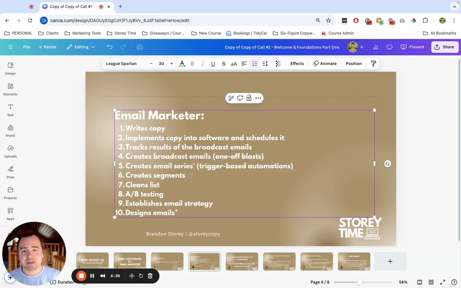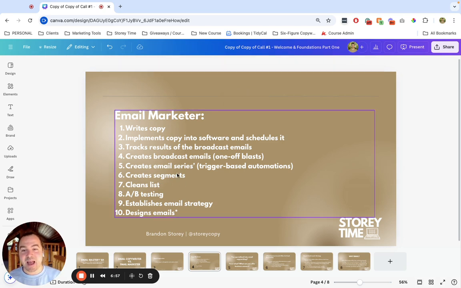You can create segments. So these are people who are just interested in this style of product. These people are interested in this kind of product. These people sign up for this waitlist. These people just are new in the past 30 days. You can segment people however you want. Clean your list. Another important thing of being an email marketer is actually going in and removing subscribers who are not engaging with your emails. If they're not opening or clicking or replying or doing anything, remove them. You don't want those people on your list. The more people on your list, it's not always the better. You want the more engaged people on your list.